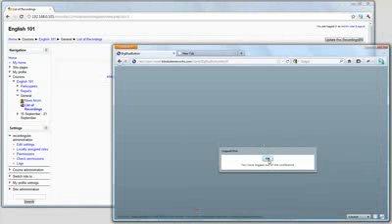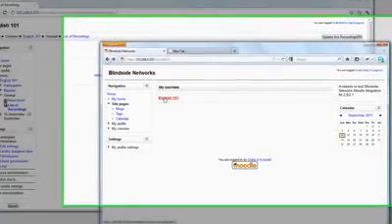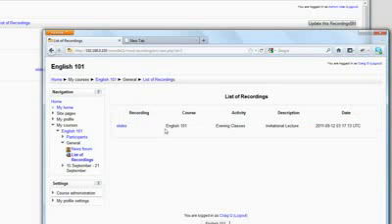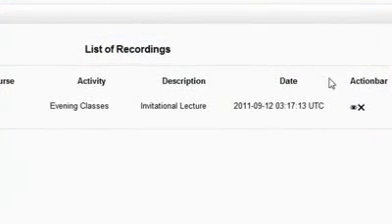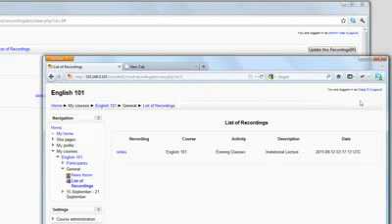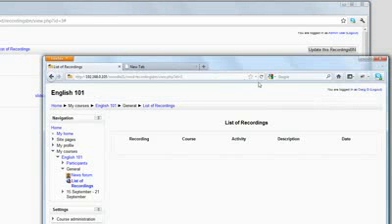Let's see what Craig would see. So I'll go back in as Craig. I'm going to look at the list of recordings for this class. And I see the same entry. Now, in the activity module, we provide some capabilities to publish and unpublish the recordings as well. So here, I'm just going to click on the eye icon to make it hidden. And in a moment, it will disappear from Craig's view.